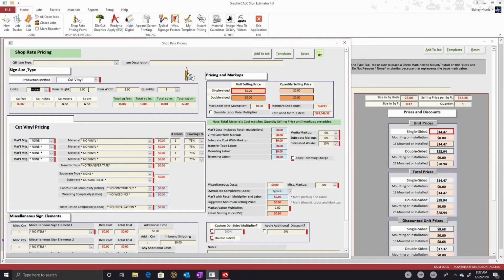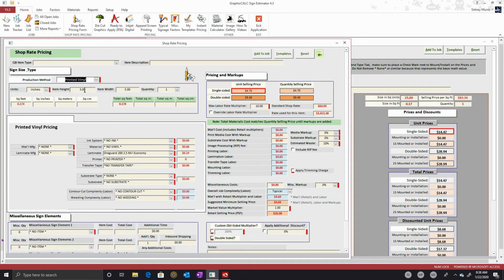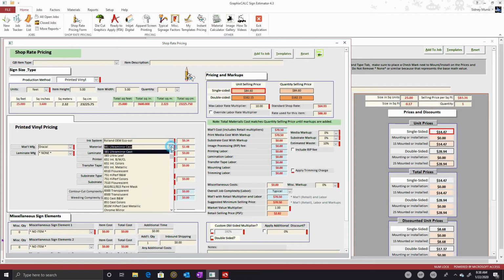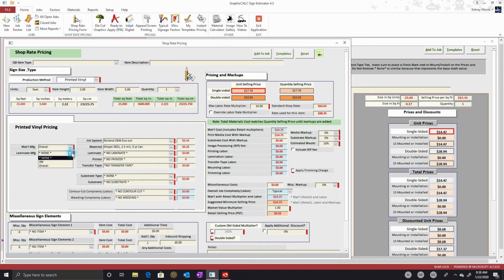Let's go inches, and the same thing. We're going to go 5 inches by 5 inches. It's quantity 1. Oops, we got to change this. It's not cut vinyl. It's printed vinyl. So let's do that real quick. And there we go. Okay, ink system. We're going to do the Roland just like we did over there. We're going to pick that Oracal 3651, I believe it was. There it is, the 2 milliliter. We're going to pick our laminate. We're going to leave the default, the same one that we have for the other one. We're going to select our printer.